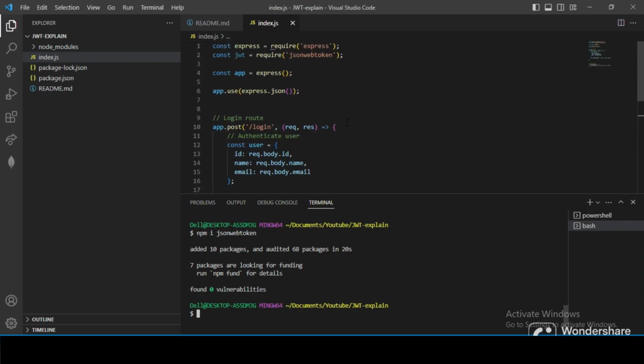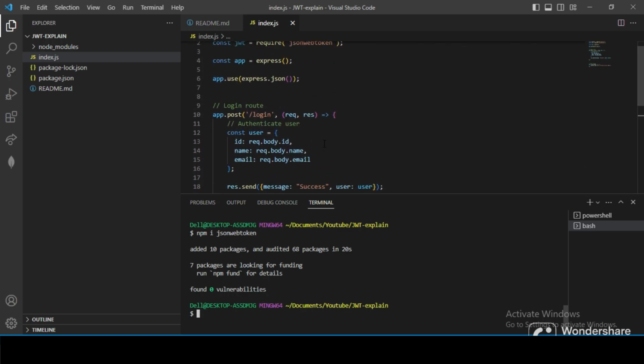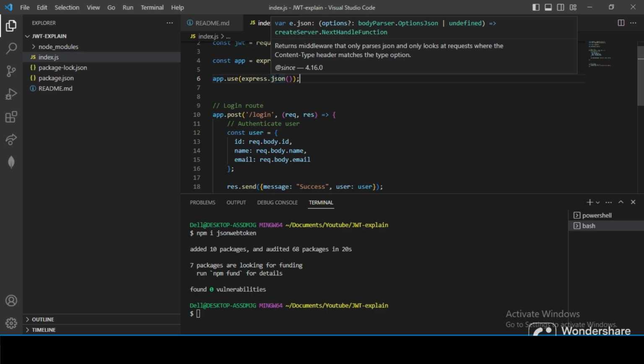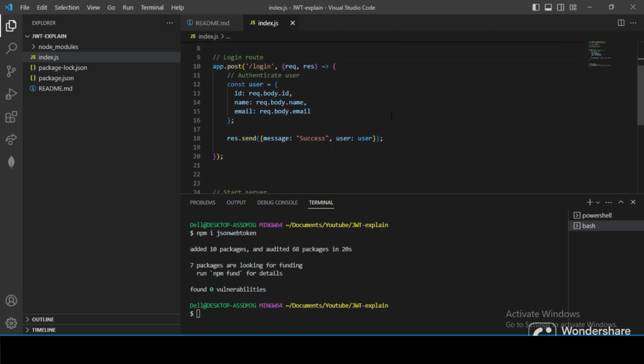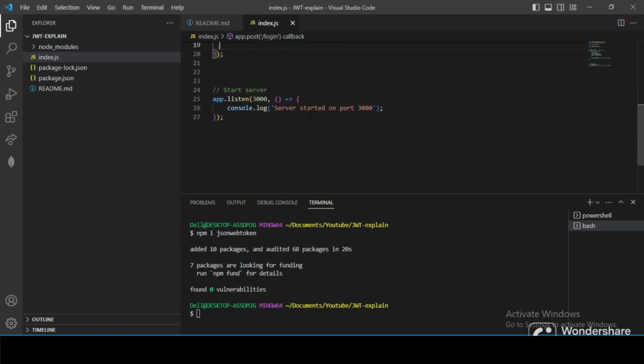So I have initialized my Express application. Currently in this application, I have used a middleware for body parsing all the data to JSON, so it only parses JSON. And I have created one route for the user to log in. We are taking three inputs, which are ID, name, and email for this testing, and we are sending back the message and the user data. Right, so let's start that.